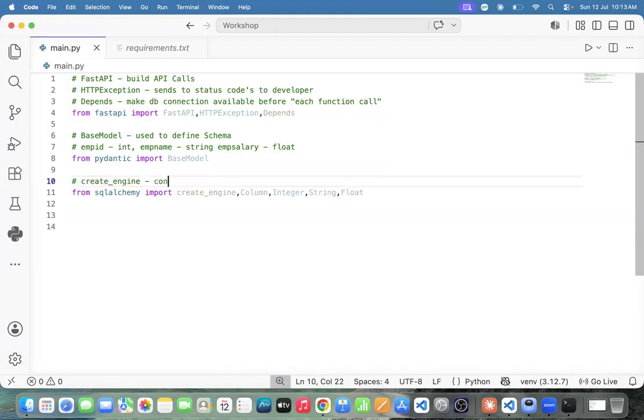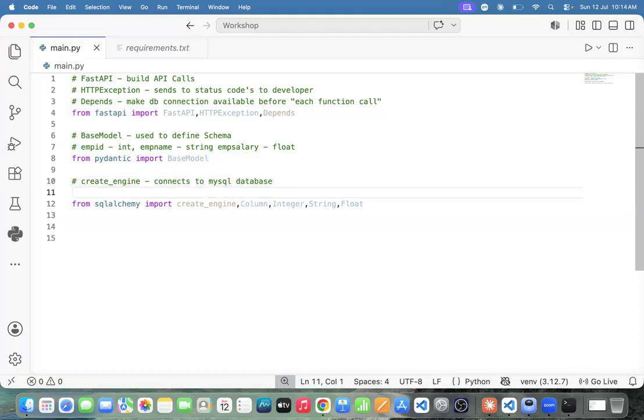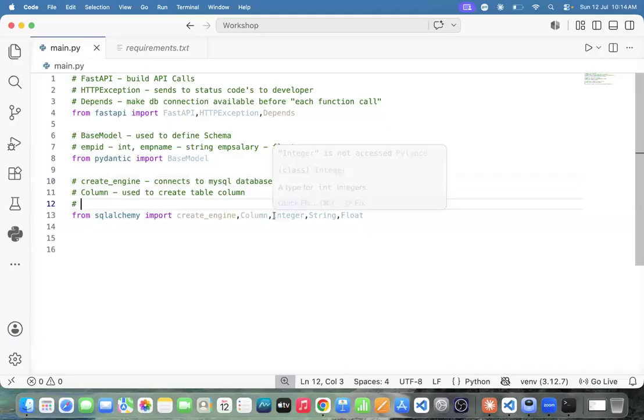create_engine. Create engine connects to which database? MySQL database or not? It connects to one database, that database is MySQL. Yes or not? And another thing, Column. We use it to create the table column, yes. Integer, String, Float. We use them to define the schema or not. Use it to define the schema. Got it or not?